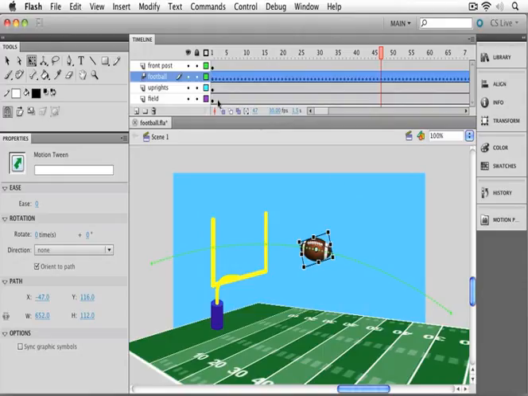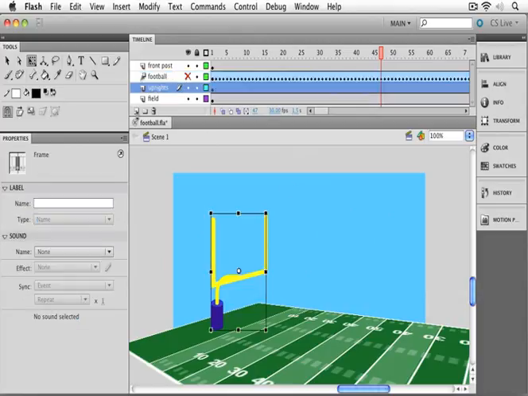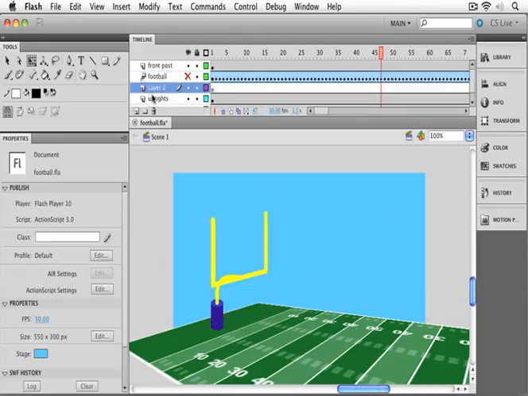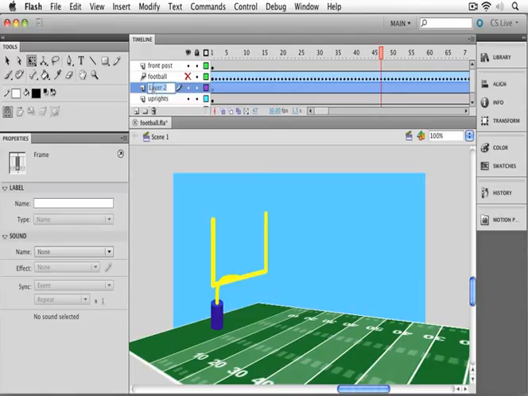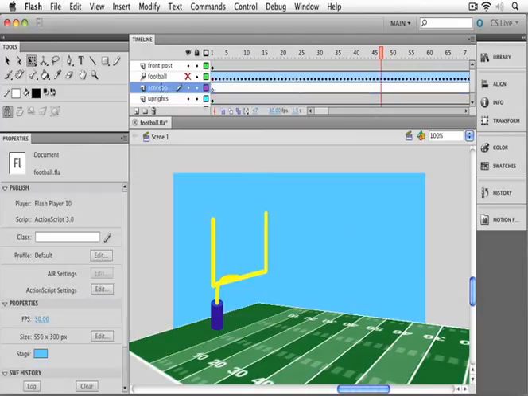I might even go ahead and hide the football animation just for the moment so we can work right in that clean area. And let me go down to the uprights layer and we'll just insert a layer right above that we'll call our scoreboard layer. That way it'll be behind the football when we bring it back. Now what this is really going to do is it's going to give us a chance to take a look at a couple of other drawing tools.